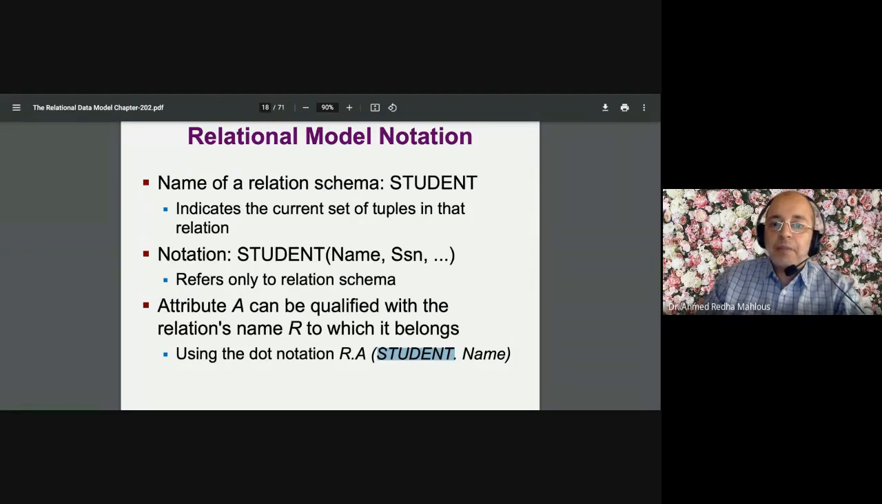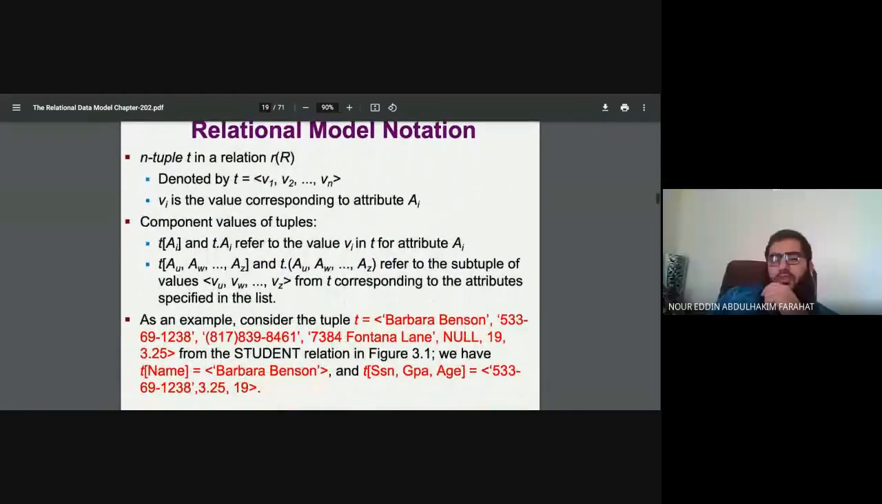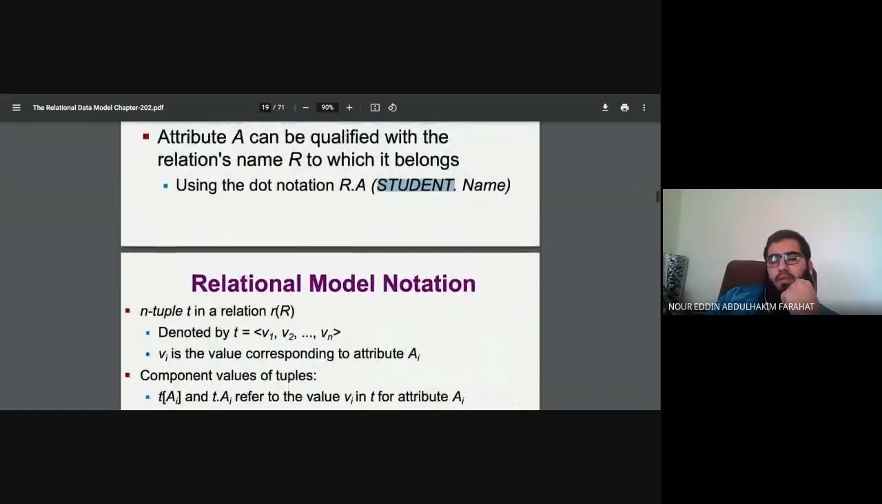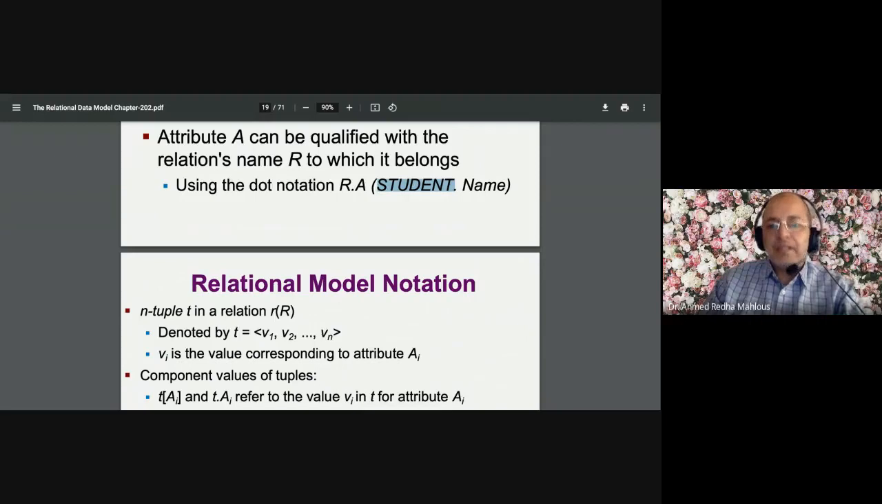Clear, Shabab? Just to represent which relation this name belongs to. Yes, it is to specify which relation this attribute belongs to. We are doing this because I have two attributes with the same name, but they belong to different relations. In this case, I have to use that notation. Okay, guys?